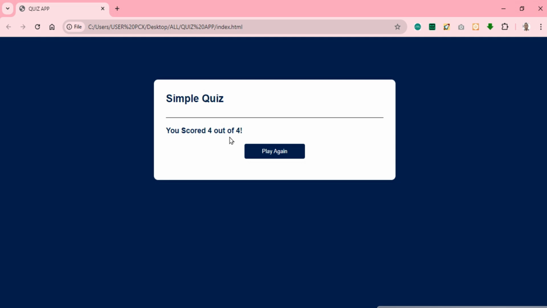So we'll learn how to build this particular web application using HTML, CSS and JavaScript.